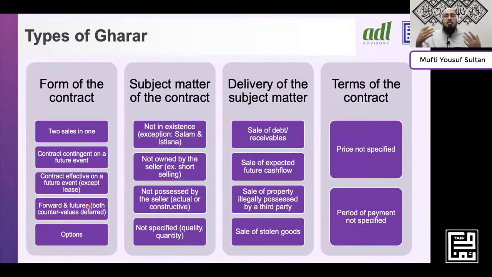Let's say it's a car rent. The rental will start only from tomorrow, 6 a.m. And let's say the rent is based on an hourly price, but the car was only made available from 7 a.m. So the lessor, the owner of the car, will not be eligible to get the rent for that 1 hour because it was not made available during that time. So that's a different case. But otherwise, a sale contingent on a future event is not valid.